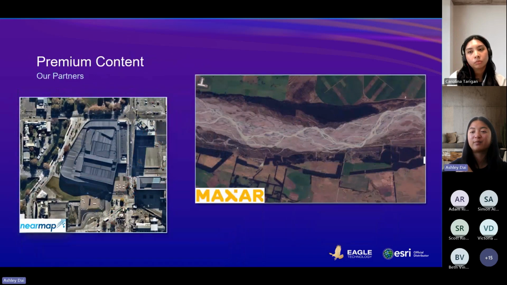In terms of premium content, our partner Nearmap provides high resolution aerial imagery that's captured over 14 urban regions of New Zealand. And depending on the region, it is updated once or twice a year. And also through a partnership with Maxar, we can actually provide a premium base map that uses 30 centimeter resolution as a layer to complement the New Zealand imagery base map in ArcGIS.